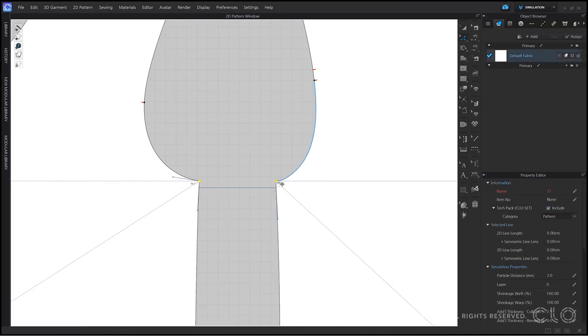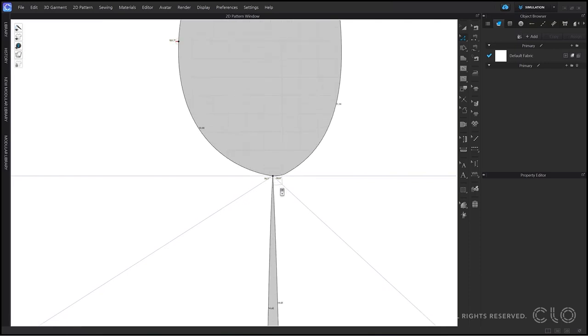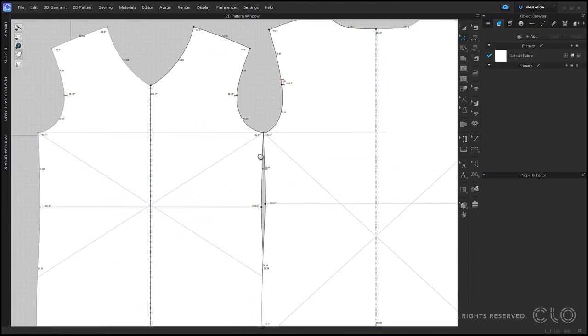So you can also go to your toggle, 2D toggle menu and show all lines, and then you'll be able to see your angle measurements here. And by just selecting the line, you'll be able to see the angles as well.